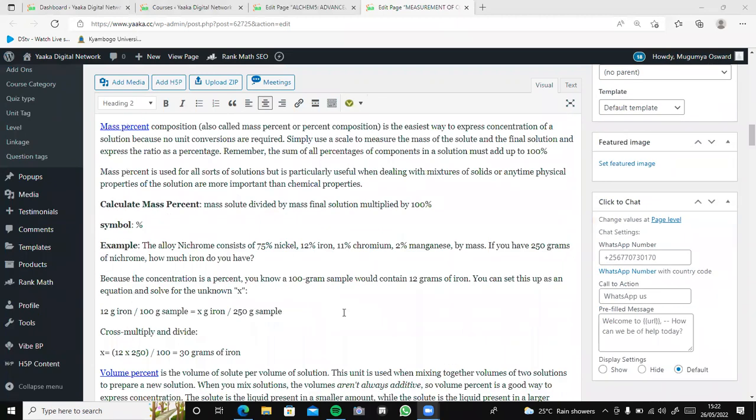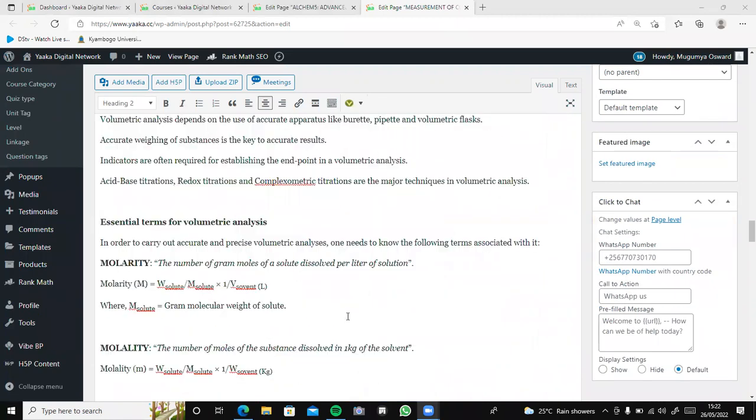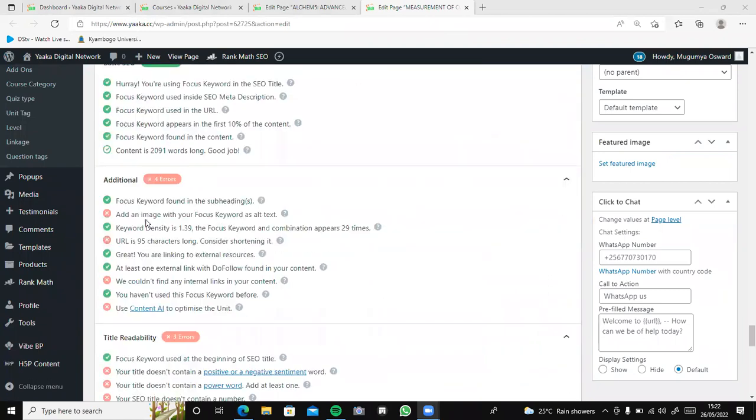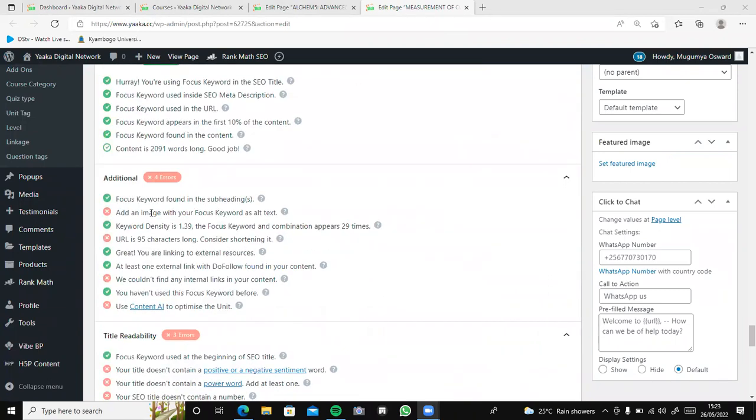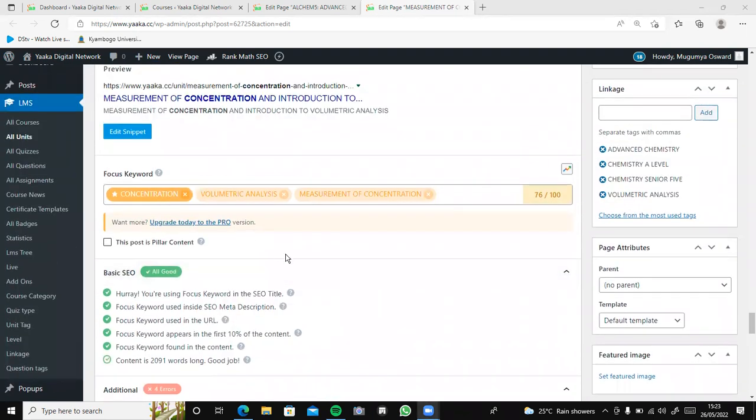Let's check if the error has disappeared. The error is gone. So now they are saying, add an image with your focus keyword as the alt text. The alt text is just to help in case someone is blind; it helps describe your picture. So what you need to do is to add your focus keyword. And our main focus keyword is concentration.